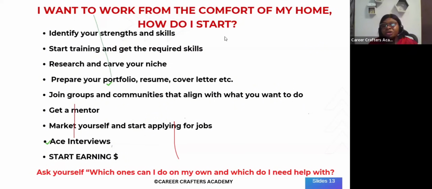Research and finding out your niche, you can do that on your own. Preparing your portfolio, resume, cover letter, some people prepare it by themselves. In our community, we teach you how to do it yourself. But if you still feel like, okay, I want to pay someone to do it for me, it's fine. Some of my students reach out to me and say, Coach, tell me who did your own. And I'll say, okay, this person did mine, go and meet the person, and they go, right?